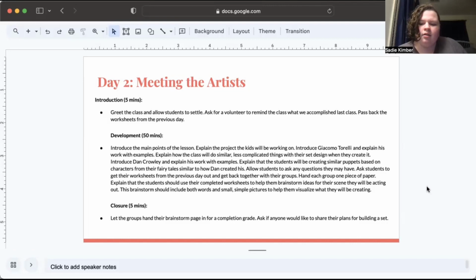And then the ending portion will be very quick, just handing in the brainstorming page for a completion grade and having a quick discussion about ideas.